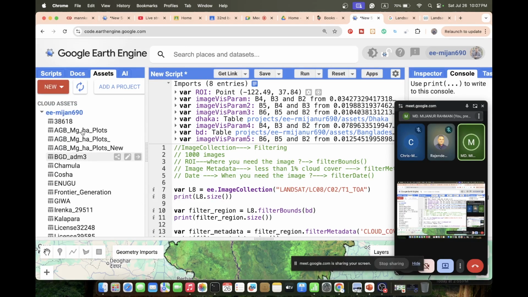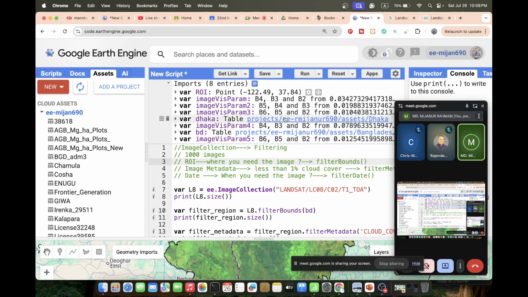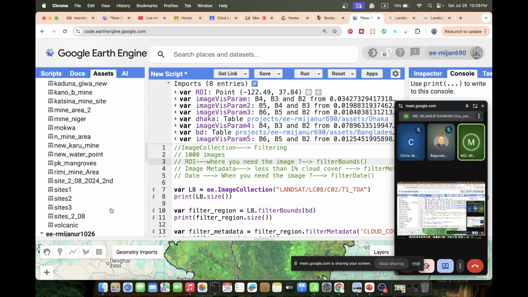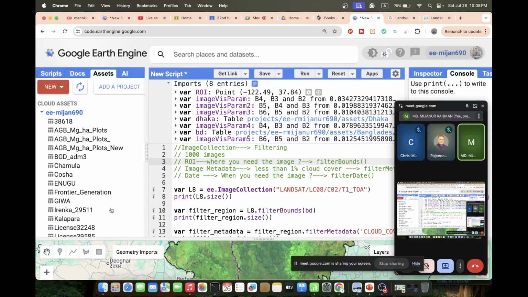Okay, so simply upload your own boundary shapefile of the area you want to work on, then we can easily work with that. So simply you can see the shapefile. So simply upload your shapefile. So here I already uploaded this Dhaka boundary as well as the Bangladesh boundary. So all of my needed shapefiles I already uploaded here. So further I simply use them and then display the result.